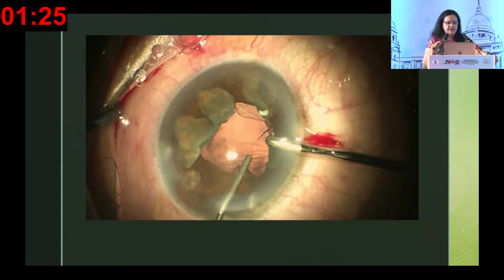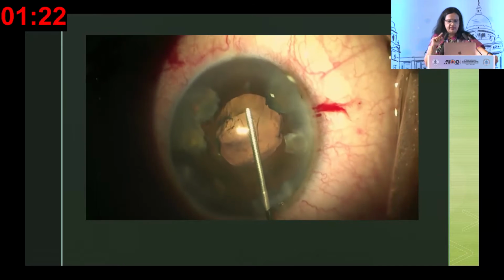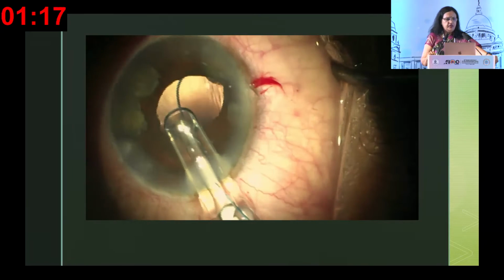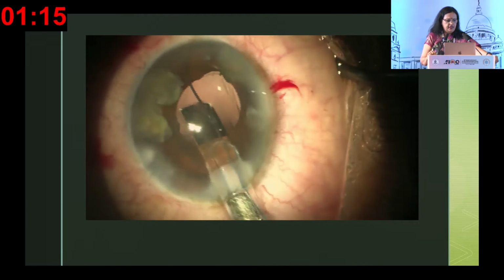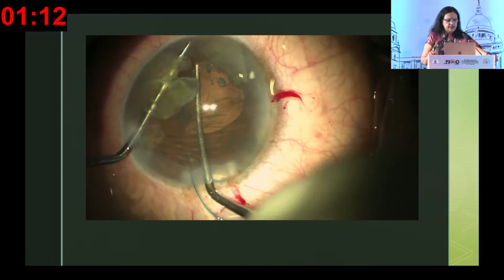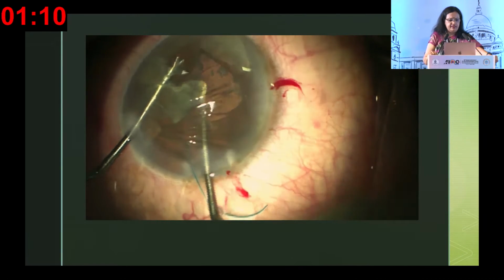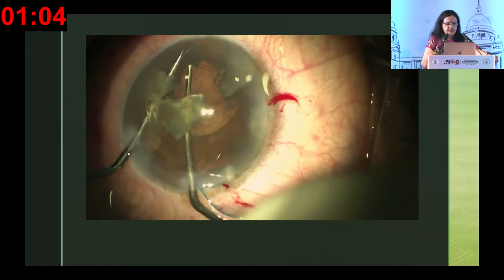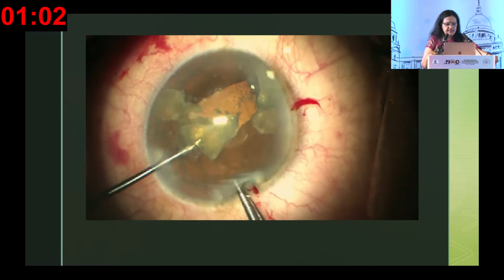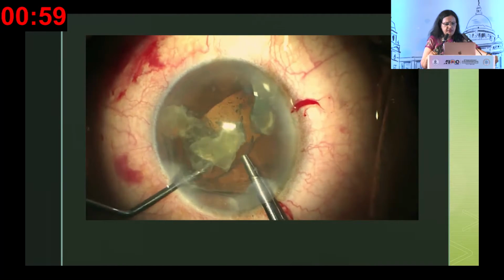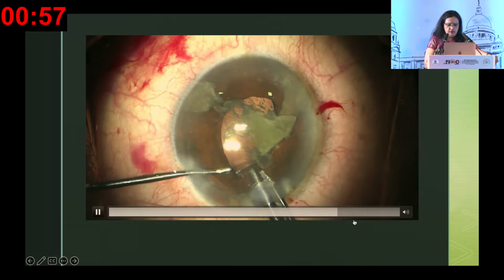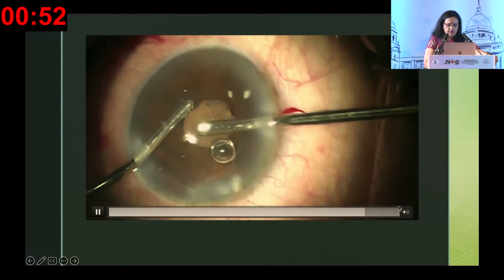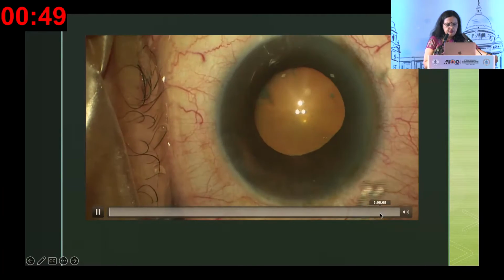The most important thing here is to prevent the pieces from falling. You have already removed all the cortex, and the bag is clean now. So I'm injecting a multi-piece IOL. I put it on top of the iris. You can put it on top of the iris, or alternatively, like what I'm doing now, insert it into the sulcus. Just make sure you put it on top of the sulcus and not inside the eye. So once you've done that, then you can go ahead and do the phaco and remove all the components of the residual nucleus bits.